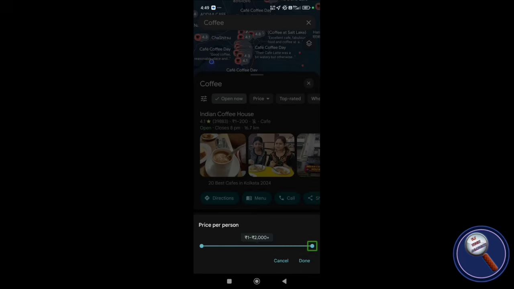So let me just cut down the maximum price slider: 600 rupees, 400 rupees, 200 rupees. Okay, I just choose 200, and click on the Done button.